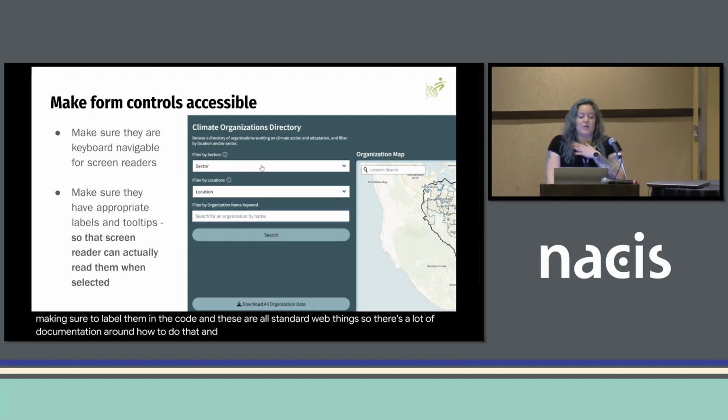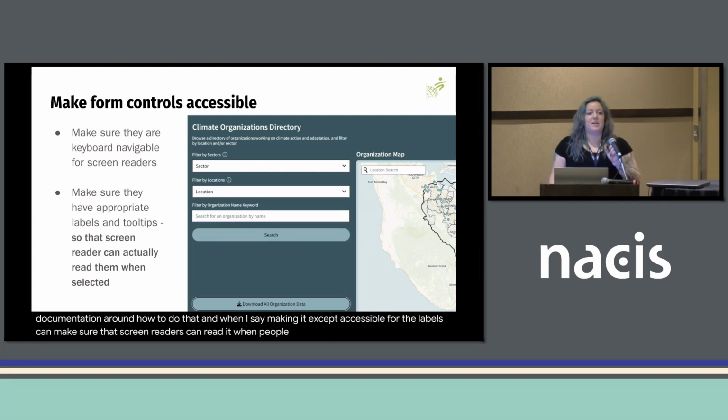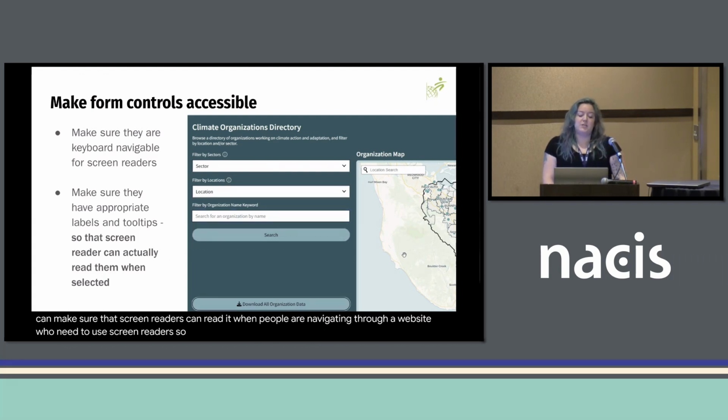And when I say making it accessible for the labels, it's so that you can make sure that screen readers can read it when people are navigating through a website who need to use screen readers. So if you didn't correctly label something, or you didn't label something at all, like an icon, then they're not going to know what it is.